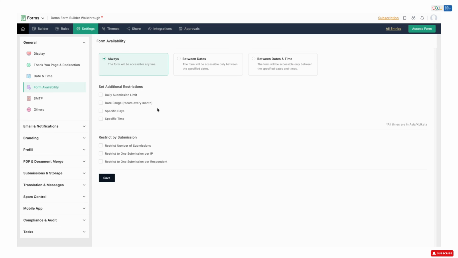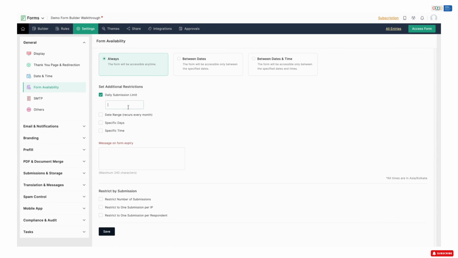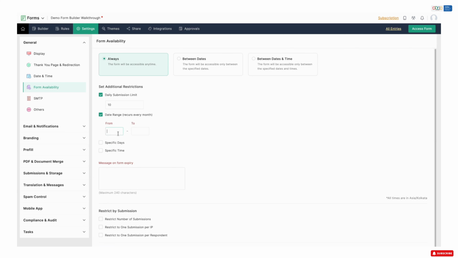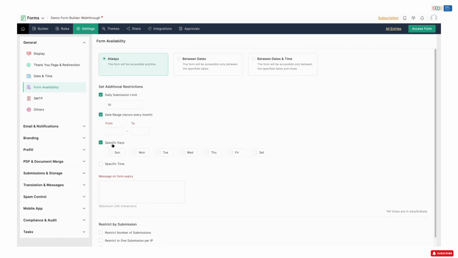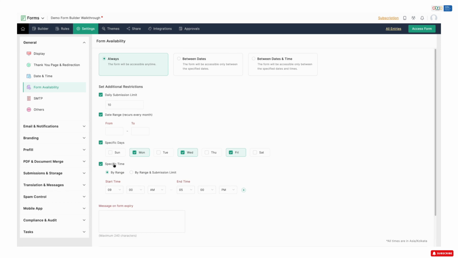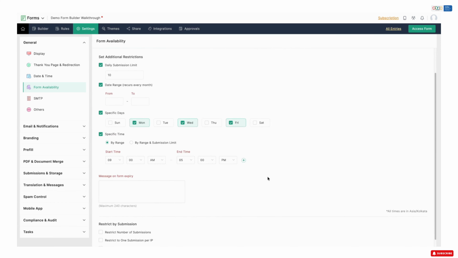Additional restrictions: daily submission limit. This can cap how many entries per day are allowed. Date range, recurring monthly. Limit access to specific days each month. Specific days. Allow only certain weekdays. Specific time. Restrict to certain hours within allowed dates.